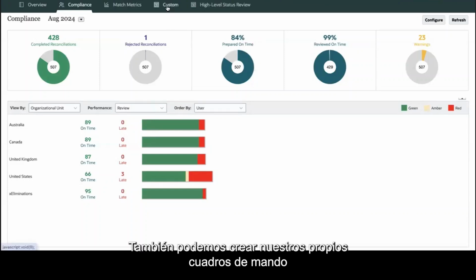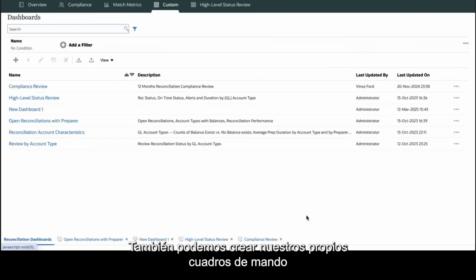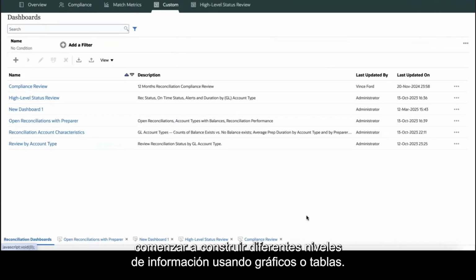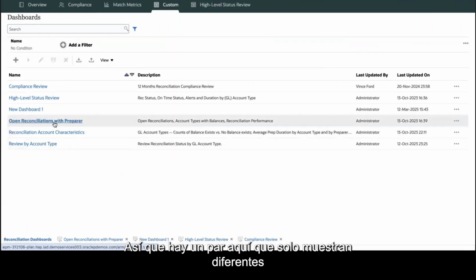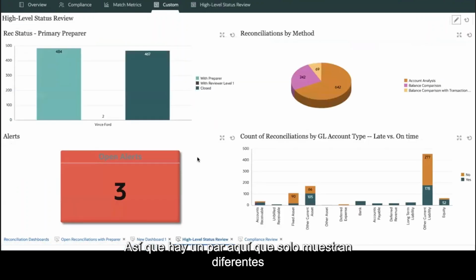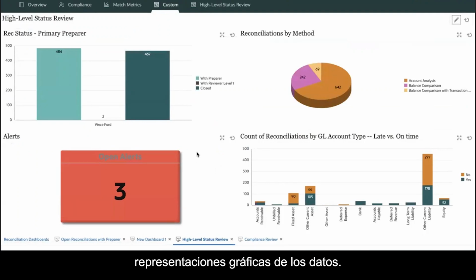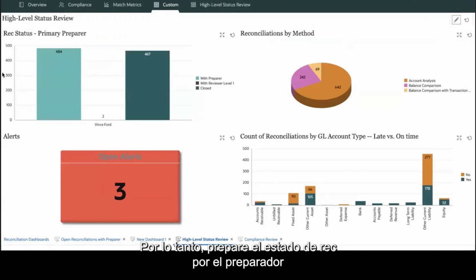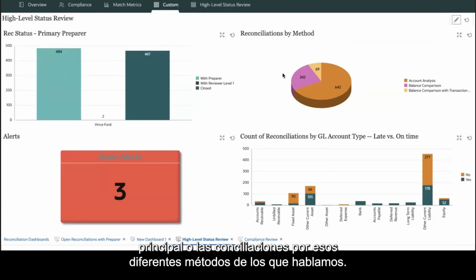We can also build our own custom dashboards. So we are able to build dashboards based on any of the information within the system once we've got a feel of how it all hangs together. So we can start to build in different levels of information using graphs or charts. So there are a couple in here that just show different graphical representations of the data. So rec status by primary preparer, or reconciliations by those different methods that we talked about.